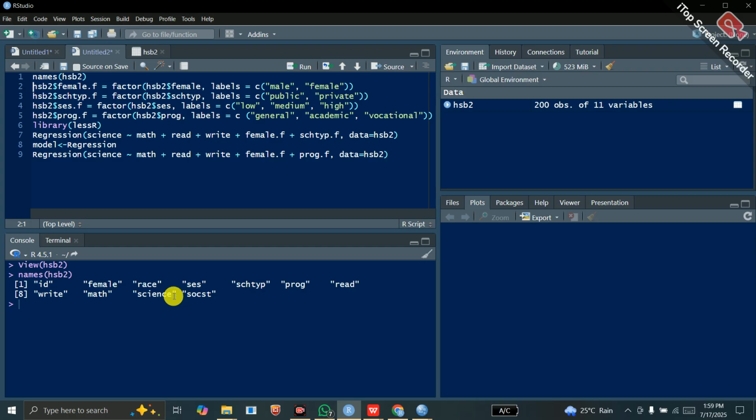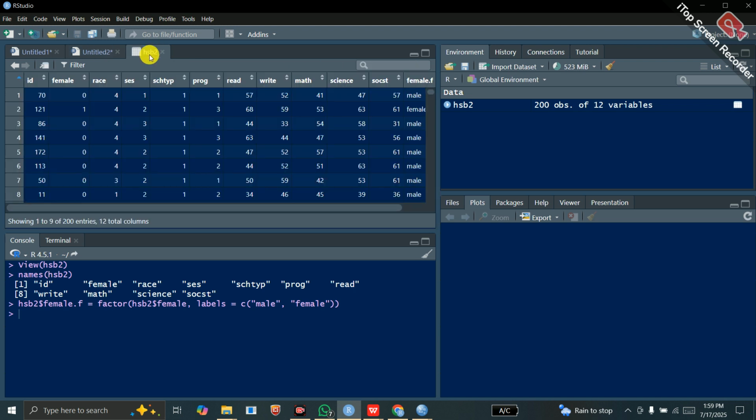So I want to convert this categorical variable into a factor variable which I call female.f, and this is the command for converting these numeric codes which are in the female variable. When I convert it to a factor variable, then 0 will be replaced by male and 1 will be replaced by female. So let me click on run. So this variable has been generated. Let me show it to you.